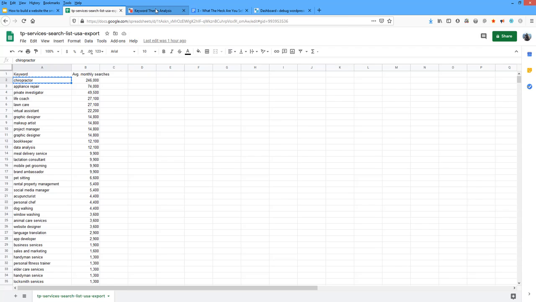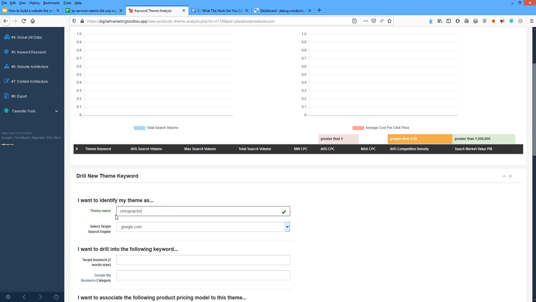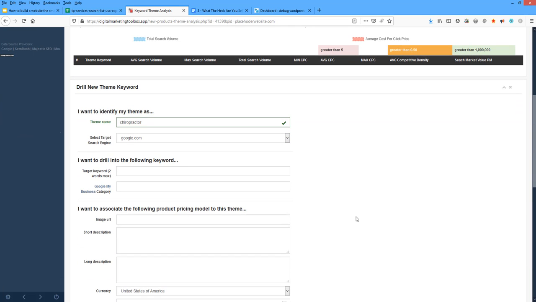So I'm going to make stuff up for this, but essentially all we're going to do now is we're going to come here and give our theme a name. So I'm just going to put that keyword in there. I'm going to select the search engine I'm targeting, and I'm going to put my target keyword in. I'm going to define what the chiropractic service is for Google My Business. This is just for our exports, that we have a reference point.